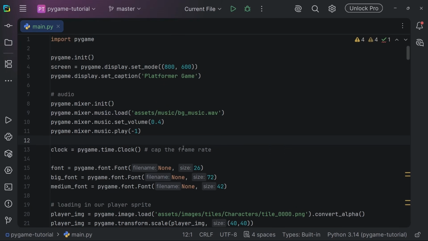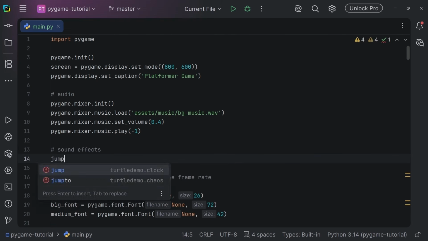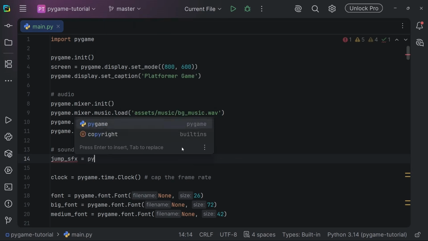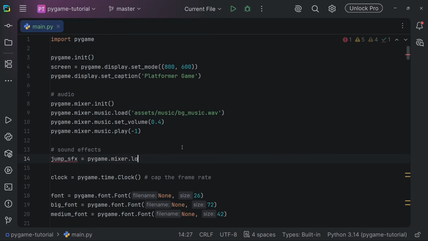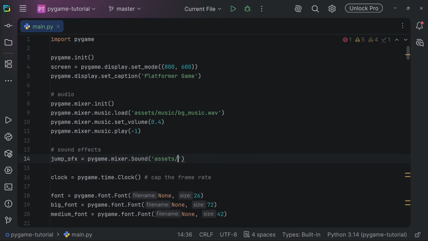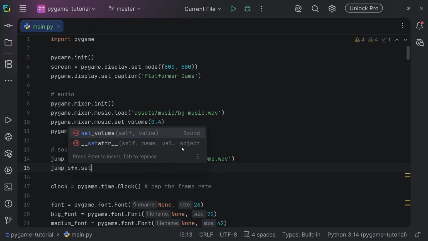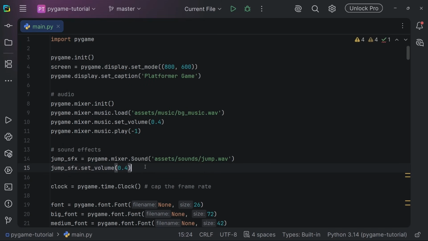Next, you want to load in sound effects. So this audio is for background music. You can also add sound effects. So for sound effects, you simply just load in your effects. So I have an effect for jump. So jump sound effect equals pygame.mixer.Sound. And I will load in assets, music, not music, I think it's under sounds. And I will load in the jump.wav and jump sfx.set_volume. I'm also going to set this to 0.4.